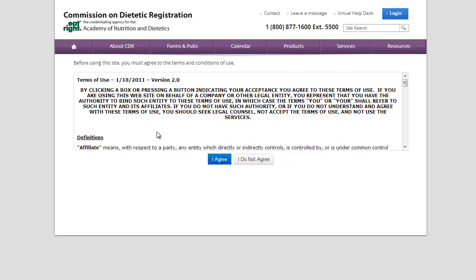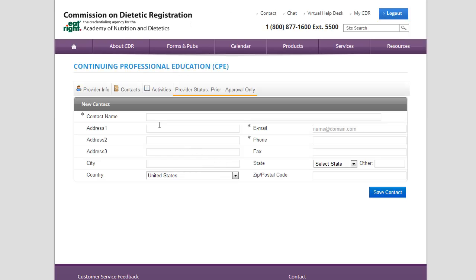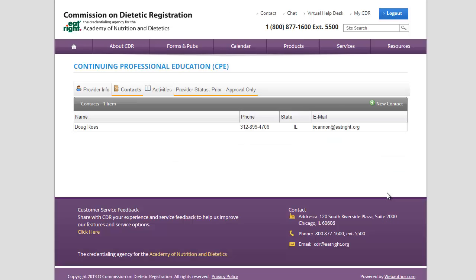This screen is letting us know that we'll have to agree to the terms of the CDR website. Now we'll be able to specify the information for the program contact. This person is the individual who is either making the application or who will receive communication from CDR that the program has been approved. We'll put in the contact name as that is required, as well as an email and a phone number. From here we can click Save Contact to continue to our profile.